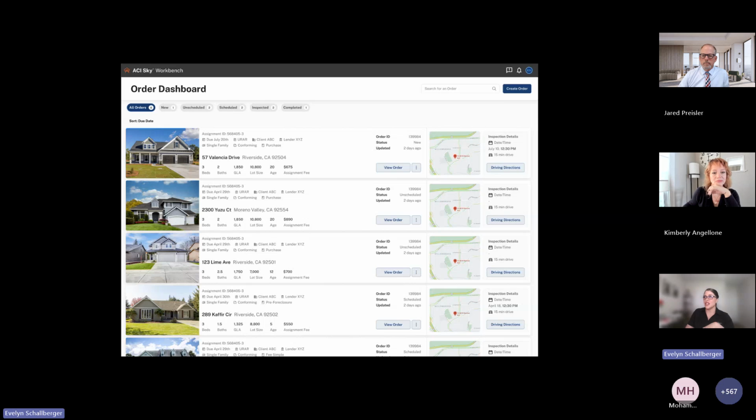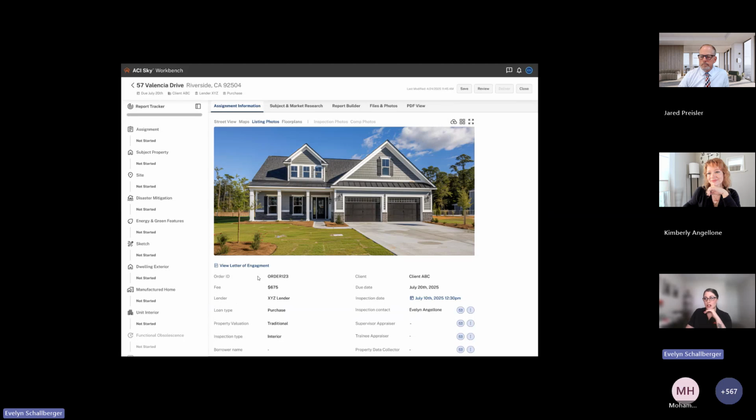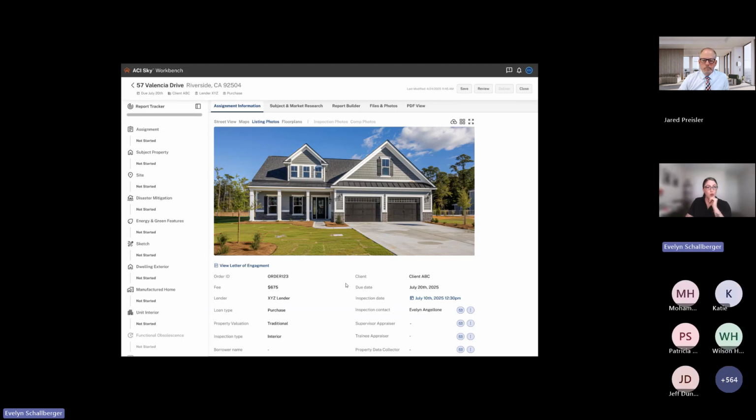I'm going to start out on this first order at the very, very top. We'll go ahead and click in to view it in here. Now, initially, you're going to see a lot of assignment information that populates into the order. All of this information you entered because you created this order, right? And I'll even reference the image. Where's the image coming from if I just created this order?